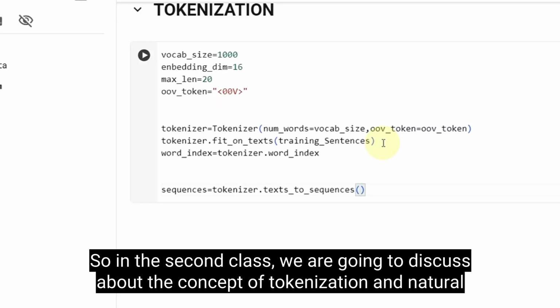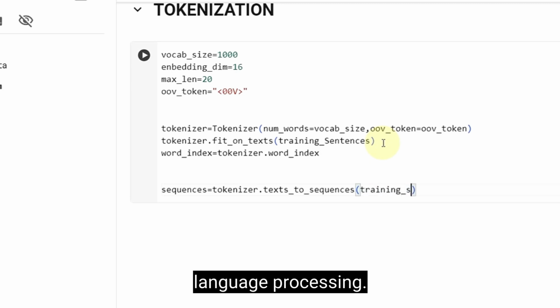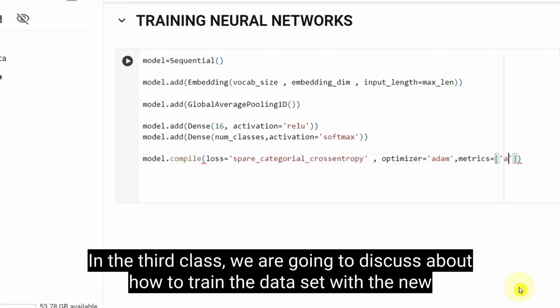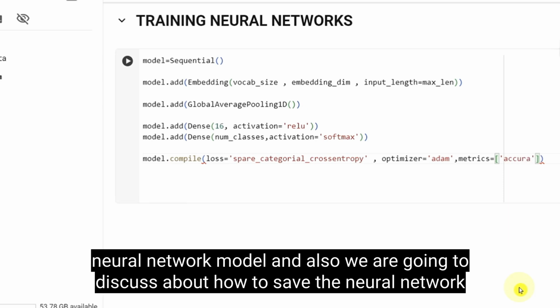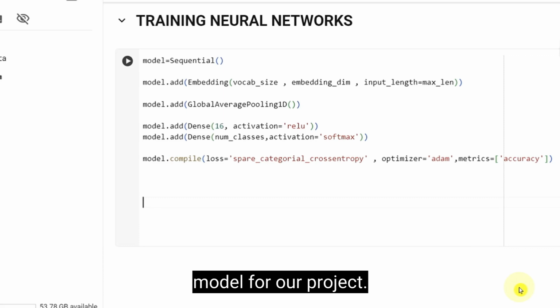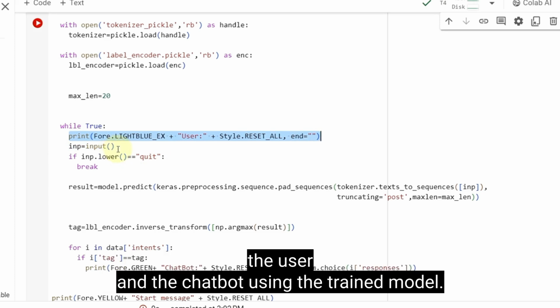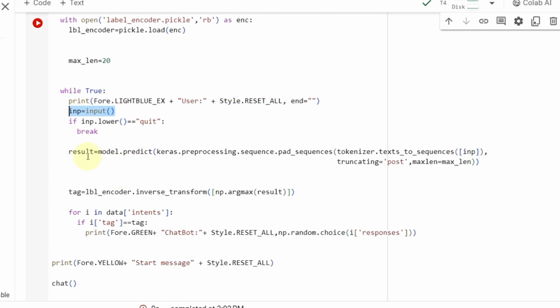In the second class, we are going to discuss the concept of tokenization and natural language processing. In the third class, we are going to discuss how to train the data set with the neural network model, and also how to save the neural network model for our project. In the final class, we are going to discuss how to create the conversation between the user and the chatbot using the trained model.